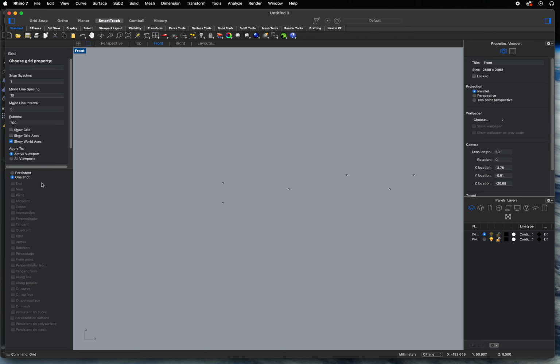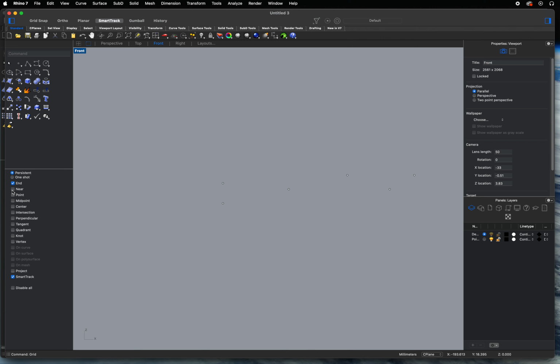Alright, next we're going to hit return. Next we're going to hold down the command button and click on the point check on the object snap control. So we're going to click on persistent, and we're going to make sure point is on there, just like that.